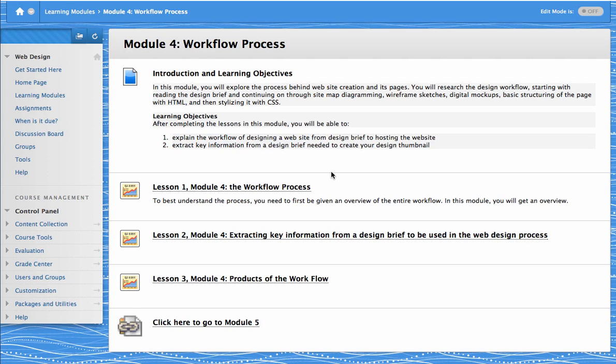Welcome to Module 4, Workflow Process. The purpose of this video is to introduce you to the module, the learning objectives, and what you'll be covering in the lesson.